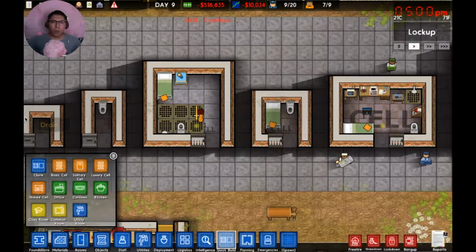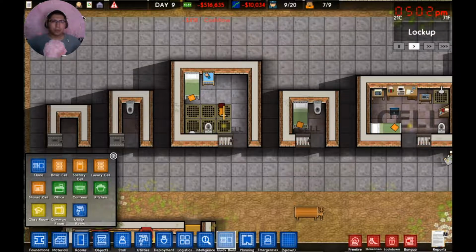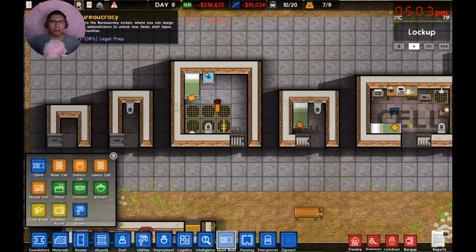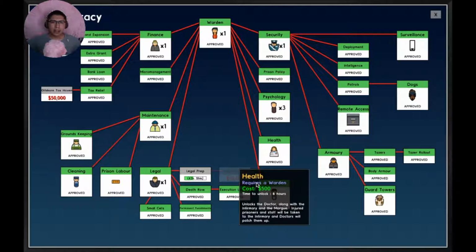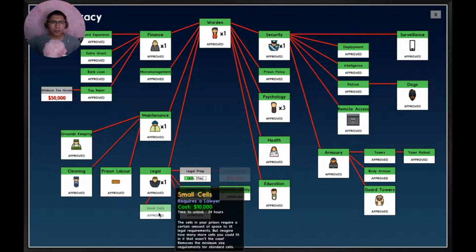Now, once you have the lawyer in bureaucracy, this little guy in here, bureaucracy, let me click it, and you have the legal one, you can approve smaller cells.